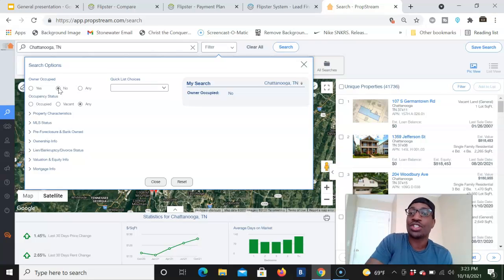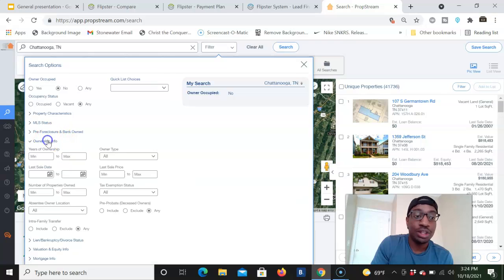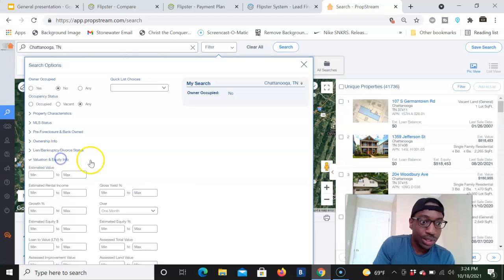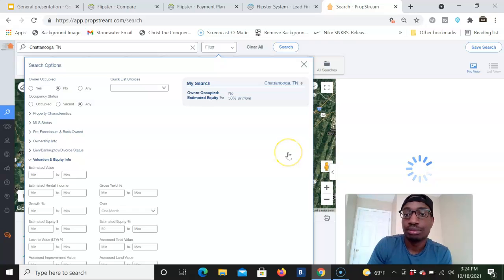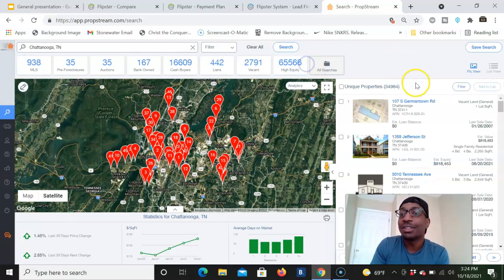And right away, there's already way more leads right here at 41,000 properties that are absentee owners. And then on top of that, we said 50% ownership. So let's just put that, it's like valuation, equity, information, percentage, estimated equity, let's do 50% right here. All right, so obviously Propstream shows way more data. So it has 34,000 properties that fit this criteria, which makes sense.